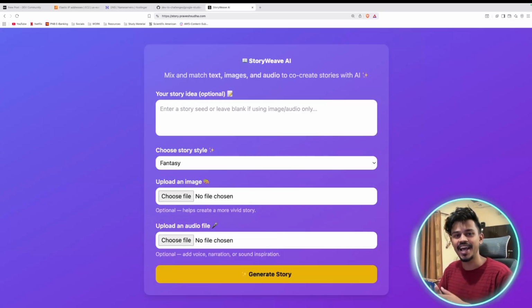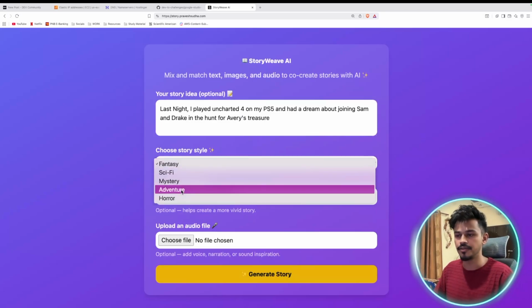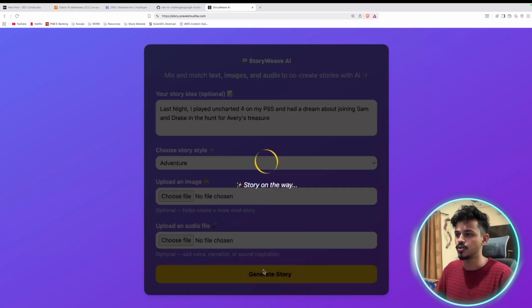Recently I have been playing Uncharted 4 on my PS5 thanks to Dev Community challenges, and actually I had a dream about joining Sam and Nate Drake in the hunt for Everest treasure. So if you have played Uncharted 4, you may be relating to it. Let's just put this into our story idea, and let's choose the story style as adventure and click on generate story.